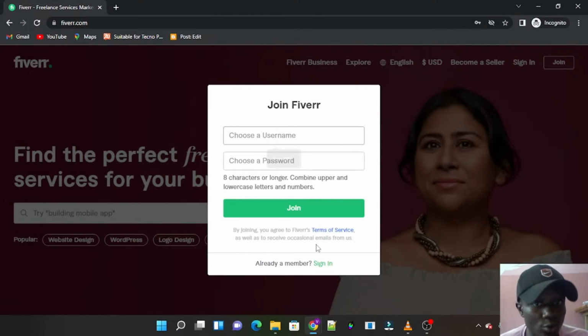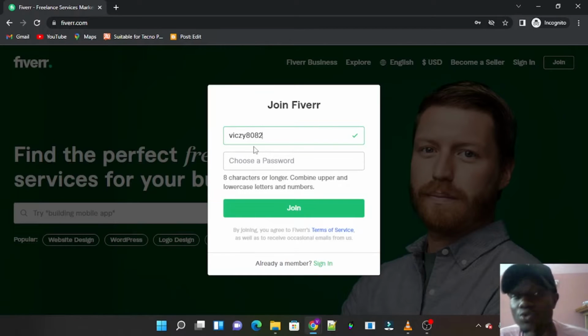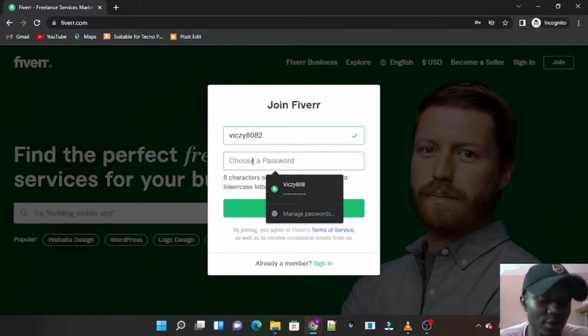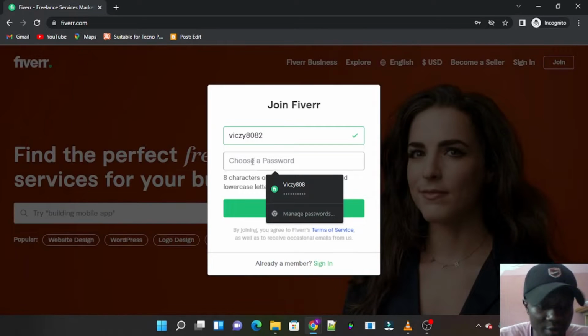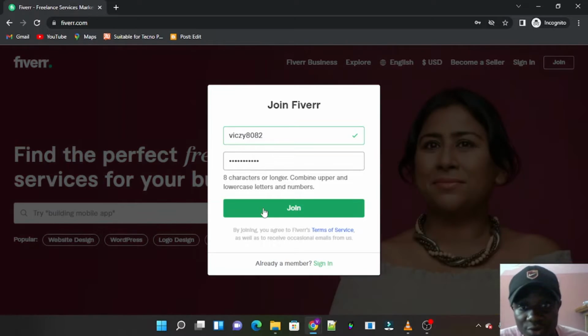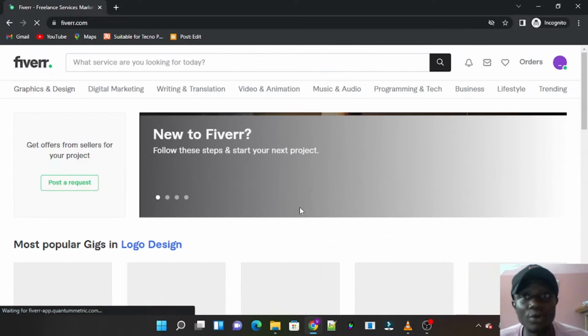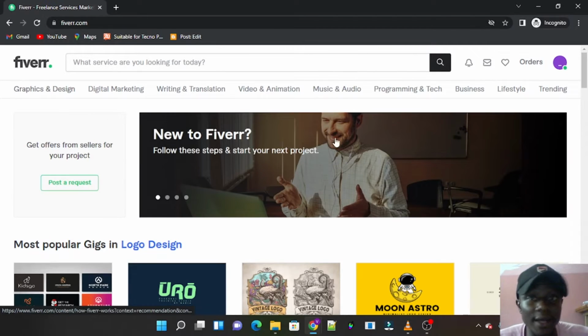Then it's going to load, and then it's going to come to this place where you're going to put up your username. I'm going to fix the 808 as my username, and then I choose a password, a very strong password, guys. Choose a very strong password. I'll put in my password. After you put your password, you now click on join. You have created your account.